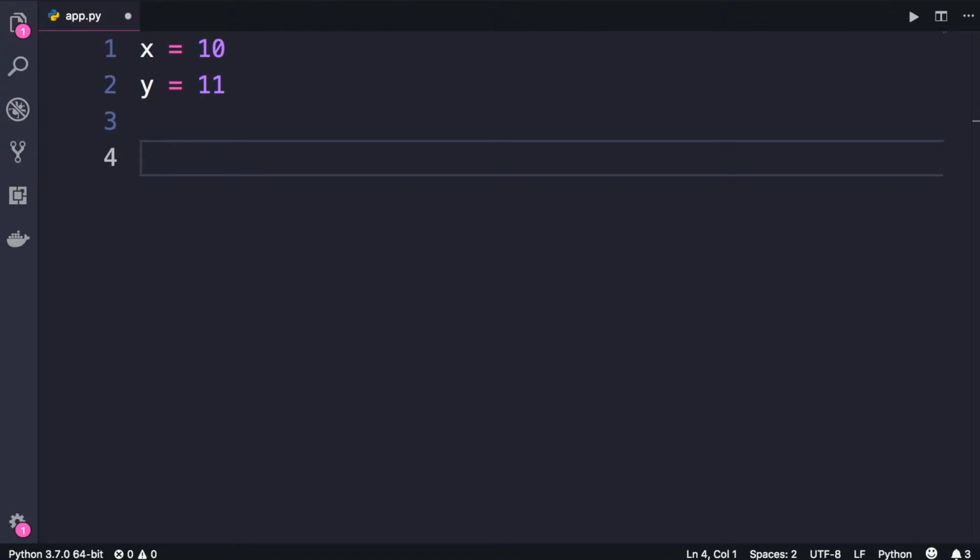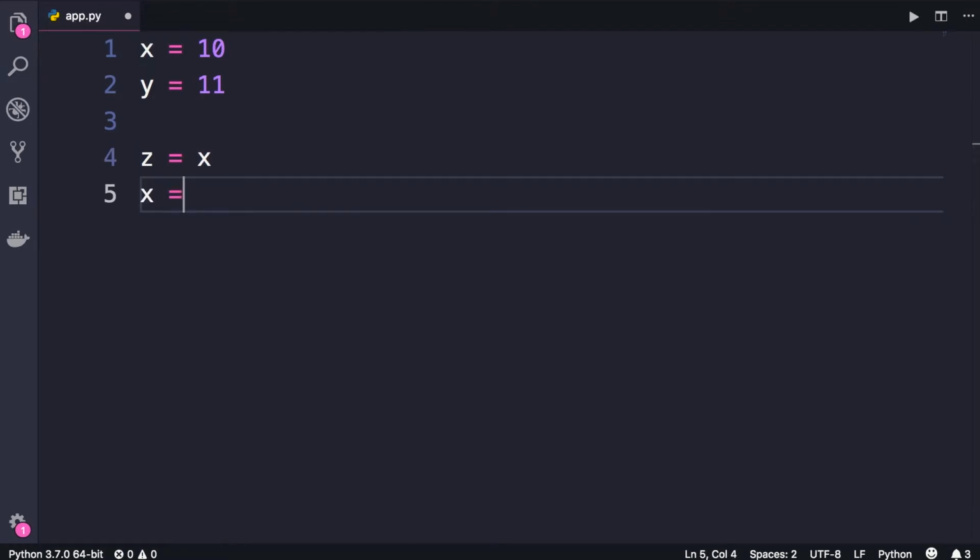So I'm going to define a third variable like z and set it to x. So basically, we're copying the value of x into a separate variable as a backup. Now we can overwrite x with y. So we set x to y. We copy the value of y to x.